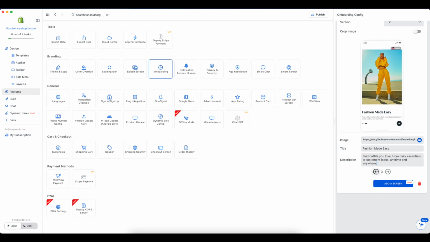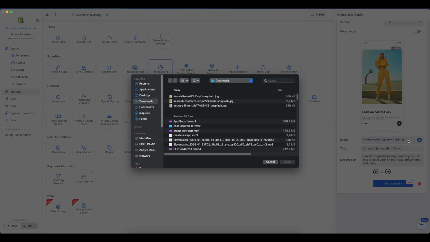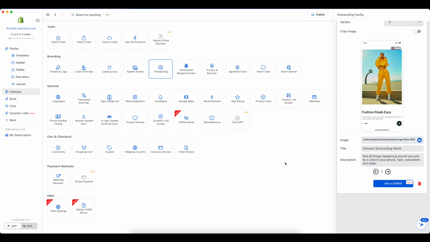Next, I will go back to the second screen to change the image. To see the update, simply swipe to the second screen on the preview simulator. Lastly, let's modify the first screen.